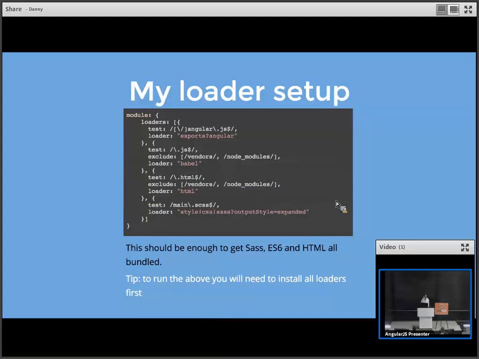So this is my typical loader setup here. I just thought I would include that to give everybody kind of a look. This is doing Sass, HTML, JavaScript, Angular. This would be ES6 in this case using Babel. All that would need to be done on this is to go and download a couple of loaders from NPM, and it's pretty much up and running.